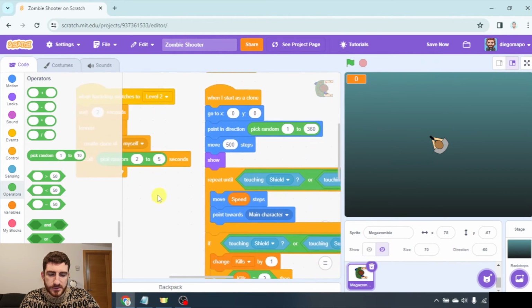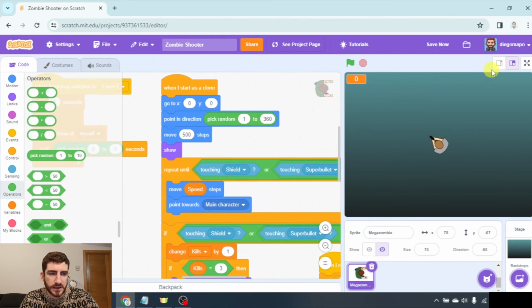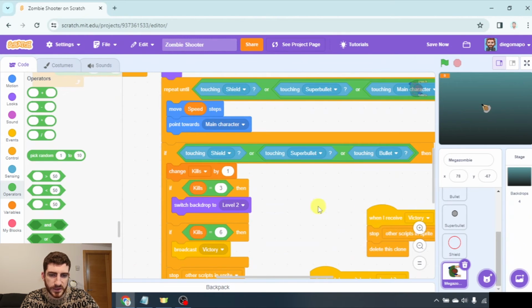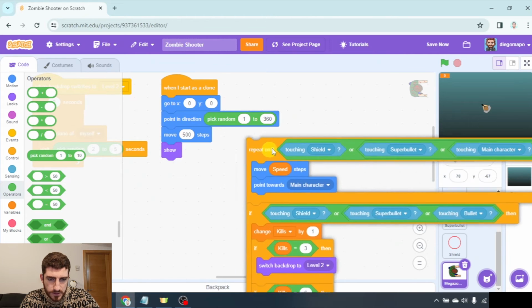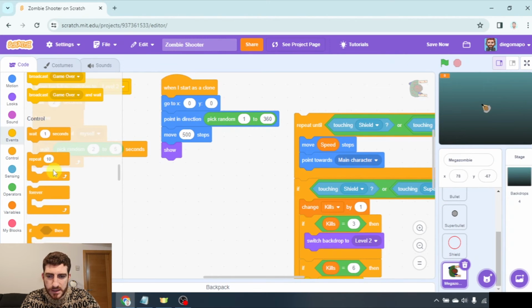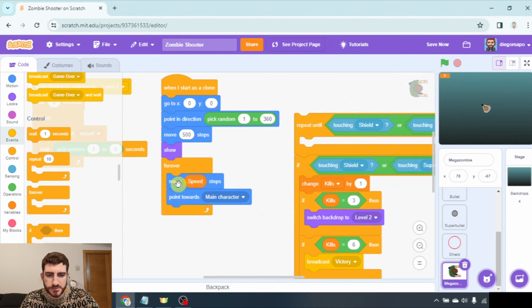But there's something we need to change here in the code. So it's gonna be the following. I'm gonna remove this repeat until and substitute it by a forever. So forever, there are going to be moving speed steps. Well, in this case, 2 steps. They can be slower than the other zombies. That will be a bit faster, because the zombies in the second level move at 3.5 steps. And point towards main character.